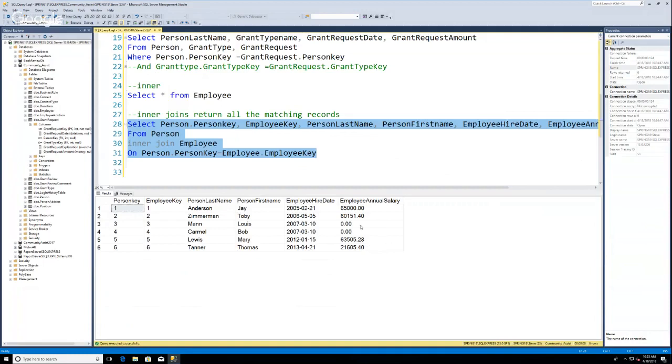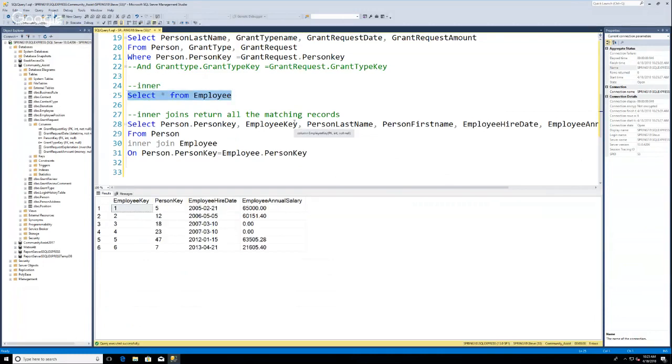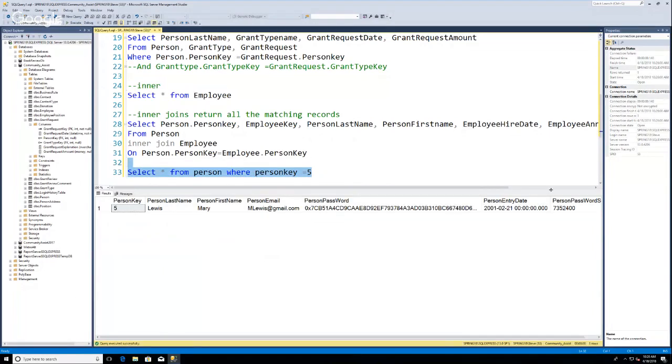When you did it the first way, what data is it looking at to match these people? What's the common key? It's the person key. Let's look at employee again, just straight. See, there's a person key here that relates to the person table. This says that this employee, number 5, has that key in the person table. So let me do a select star from person where person key equals 5, and it should be Mary Lewis. Her primary key of that row is 5.